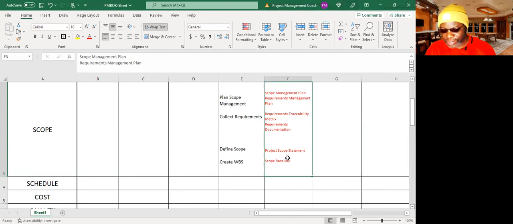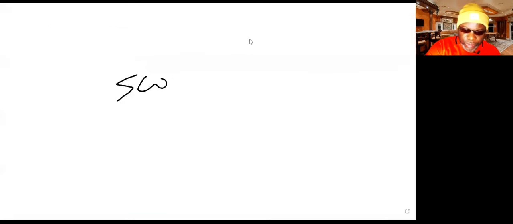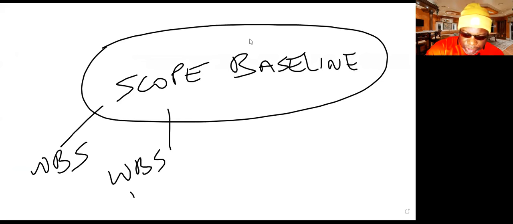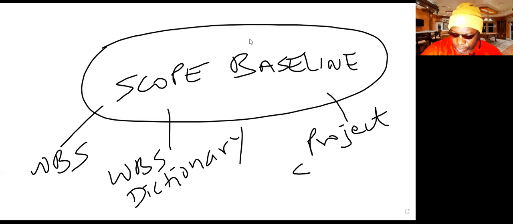So if you haven't taken note of that, just think about it like this. Let me give you a very quick idea. So the scope baseline, this is part of PMI's Holy Grail, which is why I'm going over it. Scope baseline has got the WBS dictionary, which explains each element in the WBS. And then we have the project scope statement.